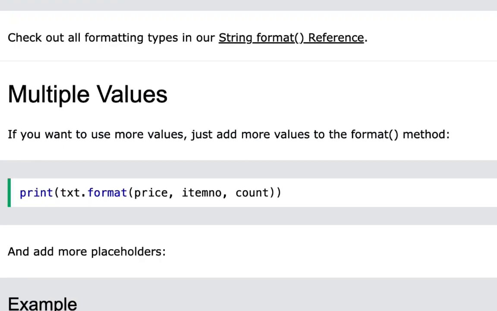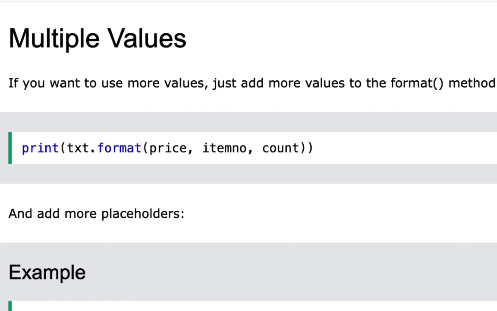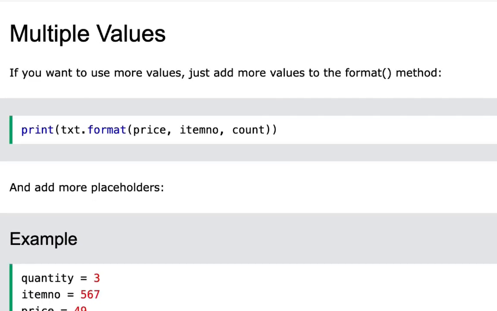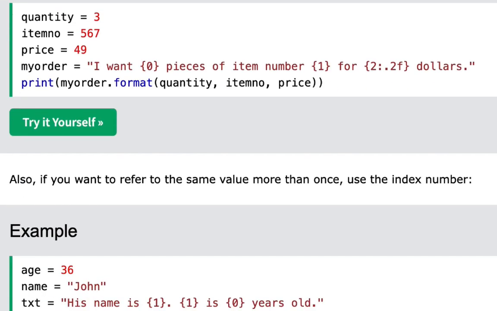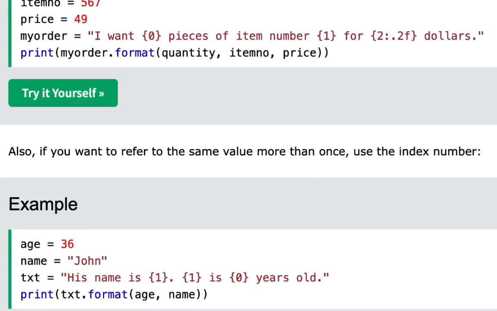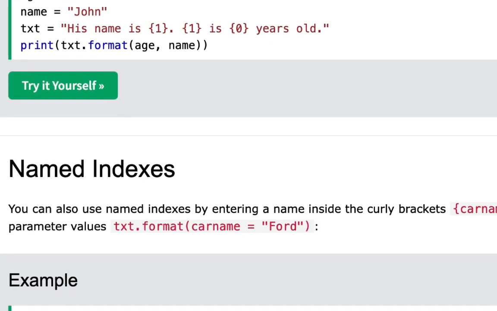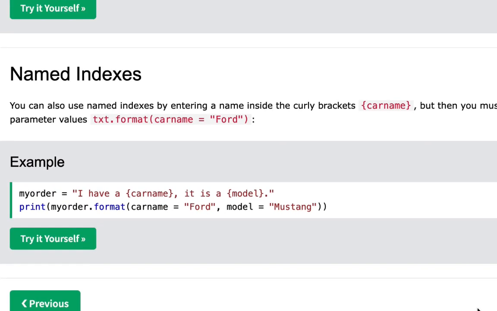Multiple values. If you want to use more values, just add more values to the format method. Add more placeholders as well. Index number. You can use an index number, a number inside curly brackets, to be sure that the values are placed in the correct placeholder. Also, if you want to refer to the same value more than once, use the index number. Named indexes. You can also use named indexes by entering a name inside the curly brackets, like carname, but you must use the names when you pass the parameter values.